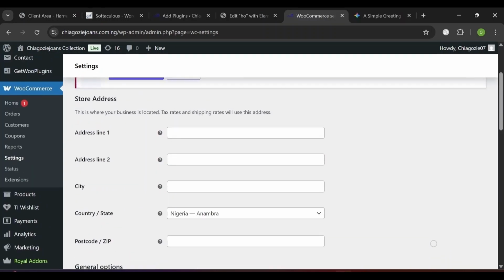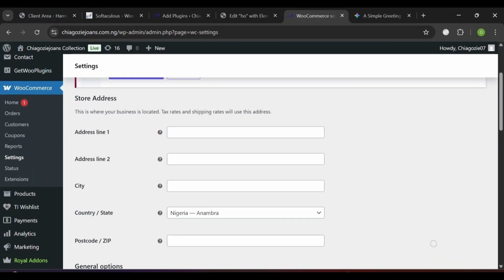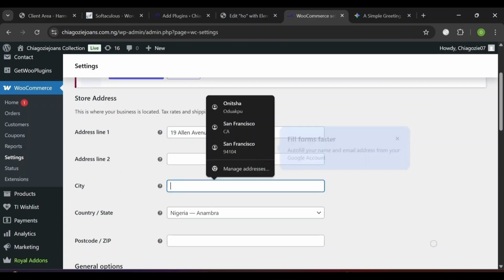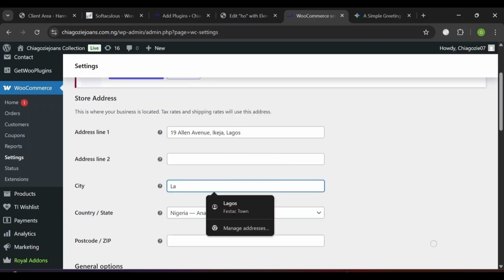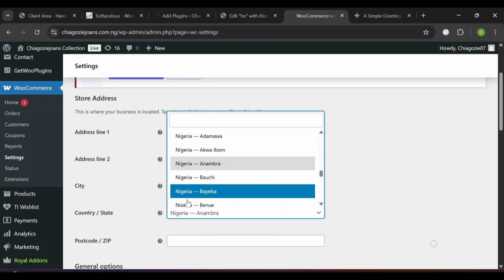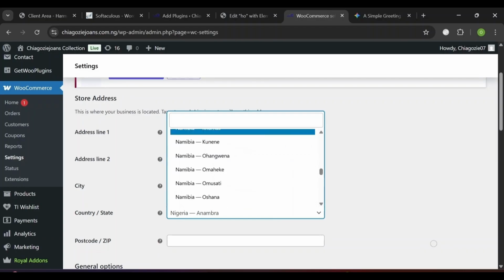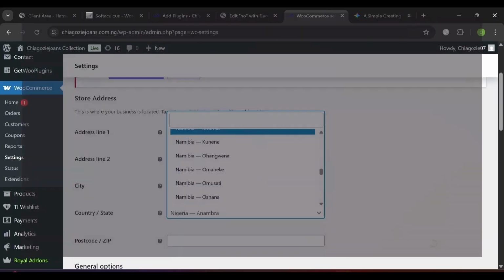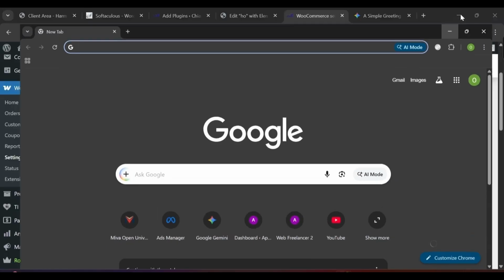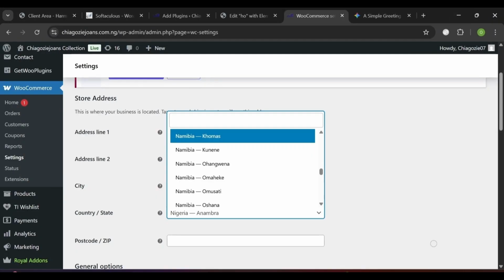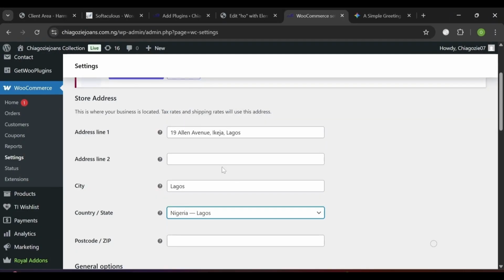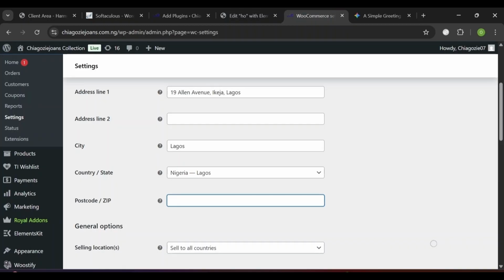Now we are going to type in the address line 1 here. So we paste this, type in your address, then you come over to city, type in the city, then select the country here. I'm in Nigeria, so if you're in Nigeria, you can type in Nigeria here. I'll select this and then type in the zip code or postal code here.